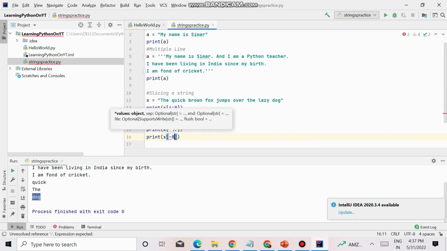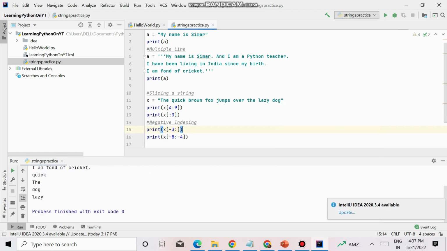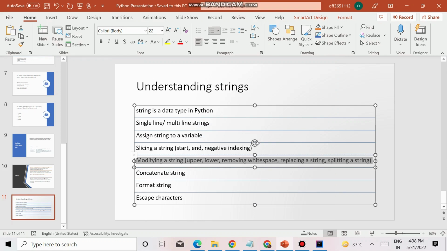Now I'll print lazy. So you'll see print x. Here it is -8 for L, and the space is -4. So it will print me lazy: -8 to -4, but not -4.